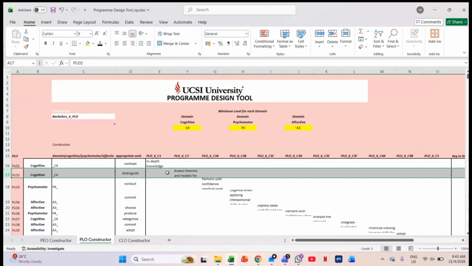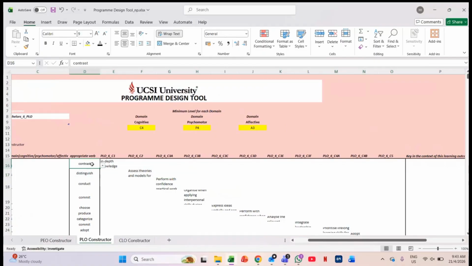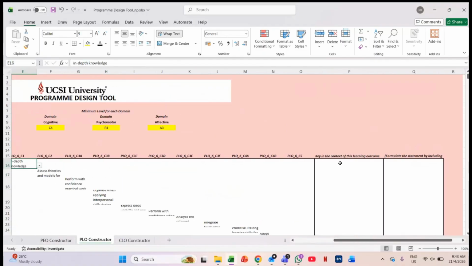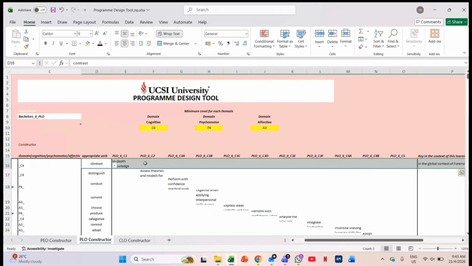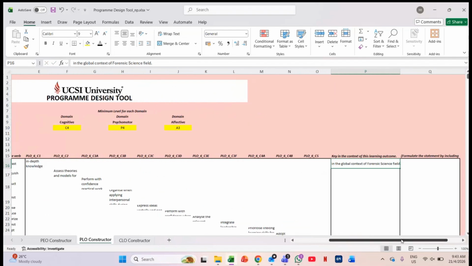Okay, so now once we have all of the keywords that should be in our PLO statement, this is our verb, this is our PLO, and we have to again key in the context. So I'm going to put just in the global context of forensic science field. So just like what we did for the PEO constructor, now we can select all of these three keywords: contrast, in-depth knowledge in the global context of forensic science, and add in your own unique DNA of your program, and then you can formulate the statement.